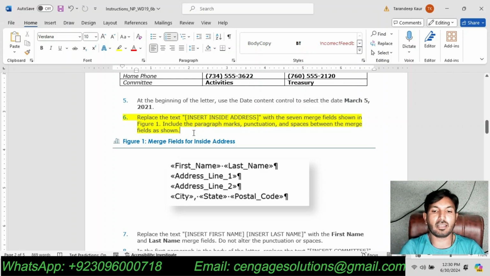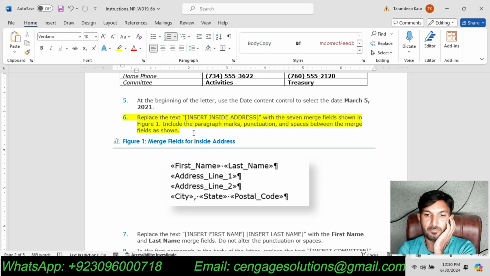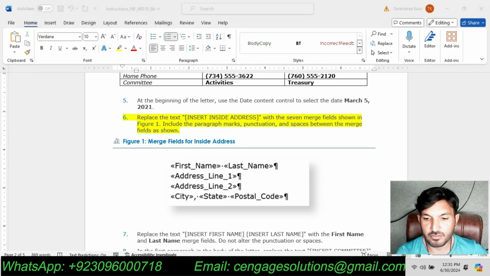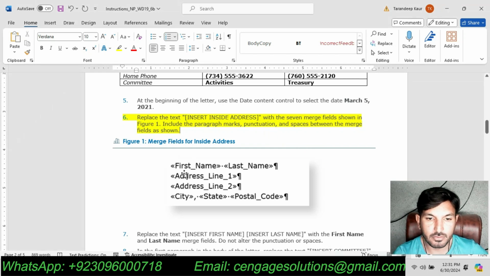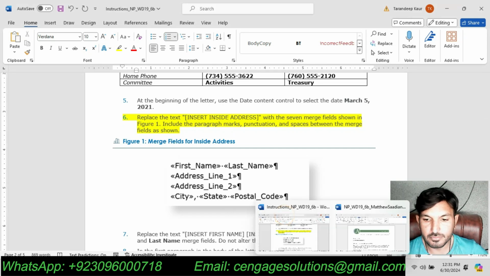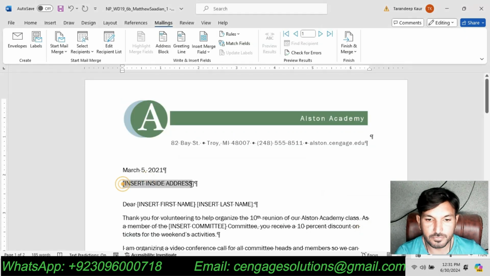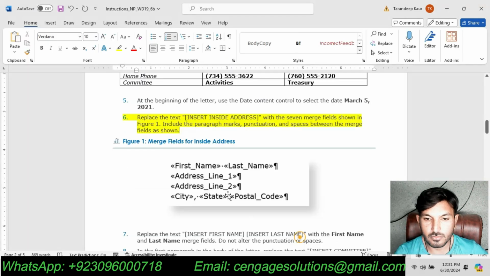Step number 6 is saying to replace the text inside address with the 7 merge fields shown in figure 1. Include the paragraph mark, punctuation and spaces between the merge fields as shown. Replace the text inside address. This one.